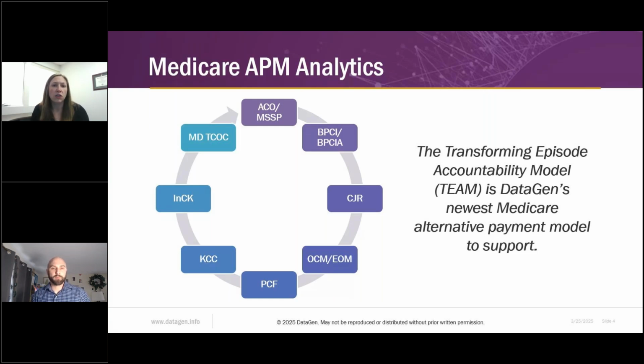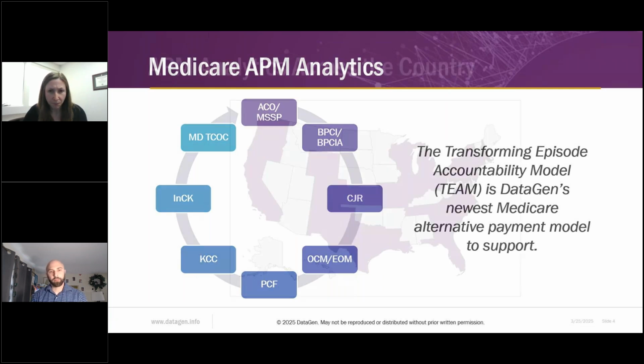But really, as an organization right now, one of the things that's our primary focus and concern is looking at the TEAM model, because it is not only one of the newest models to come out of Medicare, but also because of its mandatory nature.